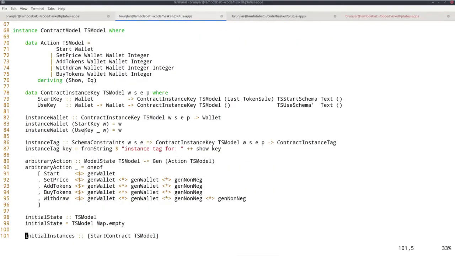And then I use this to define this instance tag function. So I just convert my key into a string. I prepend this string instance tag for. I wouldn't need to, it's just for optics. And then I use fromString to actually convert it into this contract instance tag type. So it is just important that this instance tag function results in a different tag for each instance that we will ever run in our simulation or in our tests.